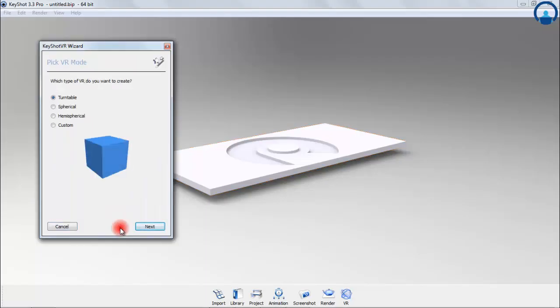Lesson 2. Using the Keyshot VR Wizard. Welcome to the Keyshot VR Wizard tutorial. This guided step-by-step process makes it simple to create high-quality interactive 3D renderings with Keyshot VR.